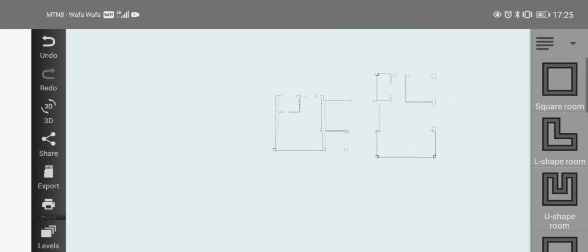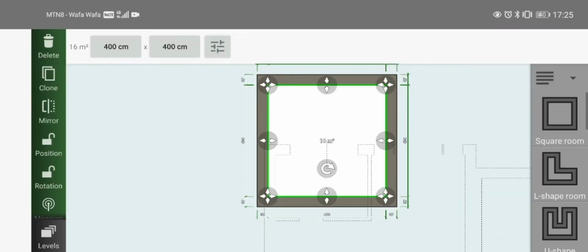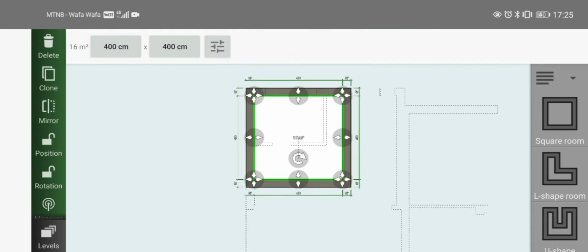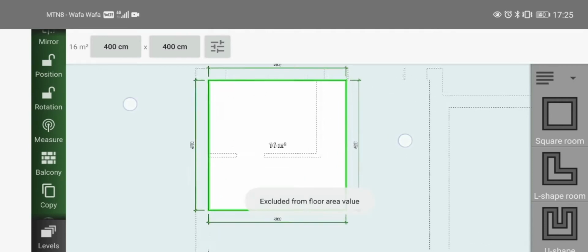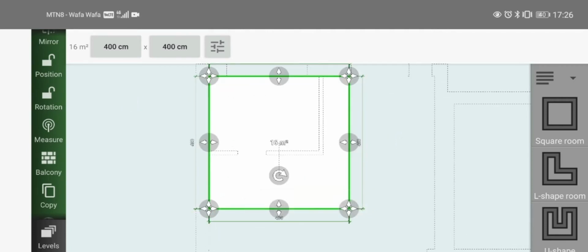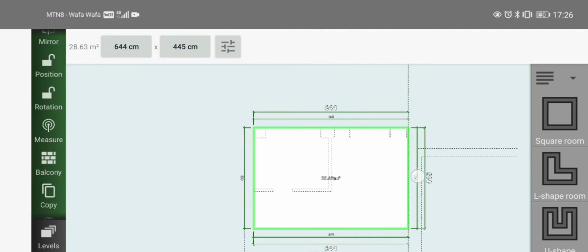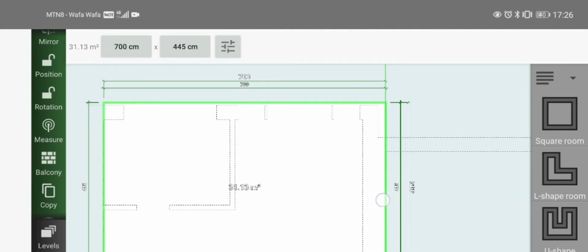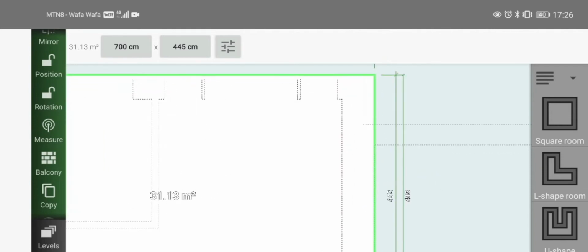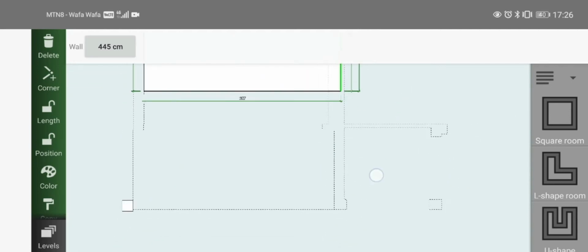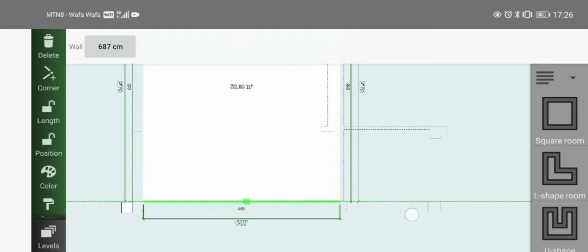Okay, and then now what you are going to do is simply add a square room. Add your square room, change it to balcony, and then repeat the same process as before, that you make it slightly protrude like that. Just a bit, then drag it all the way down.